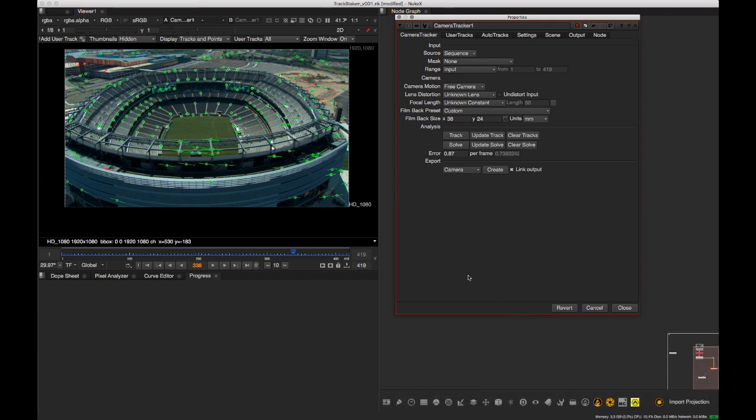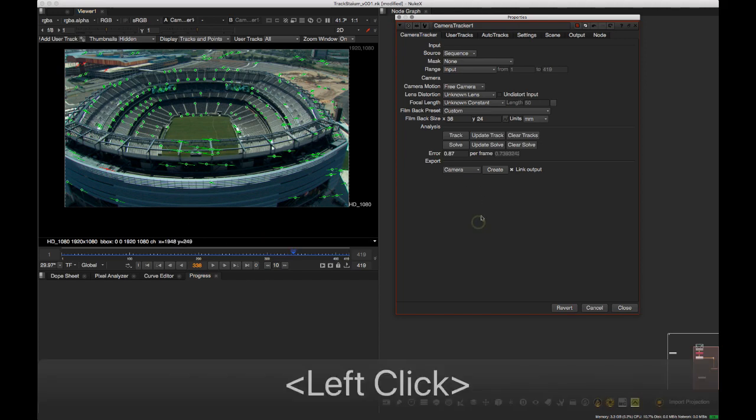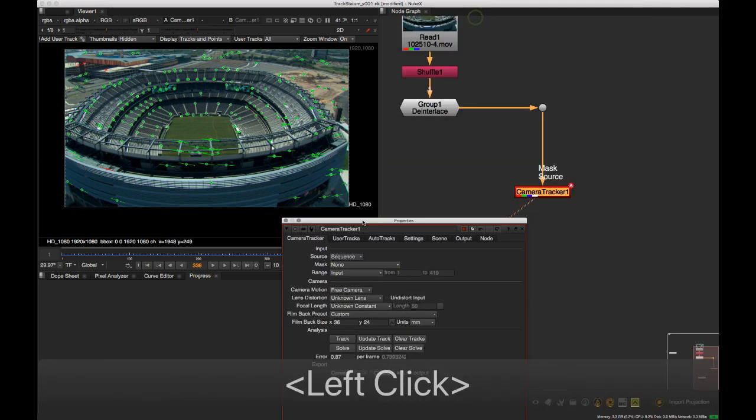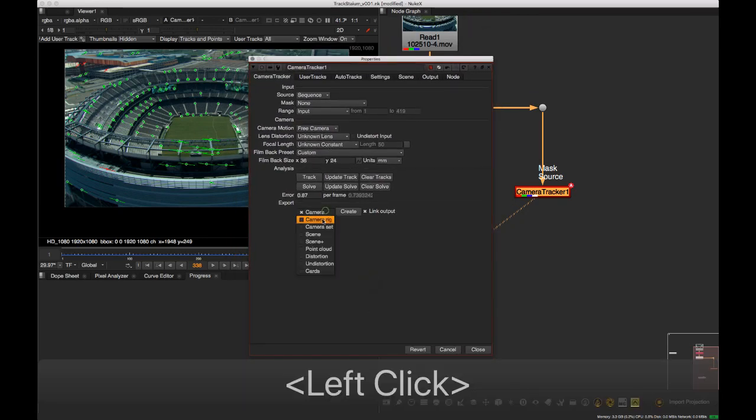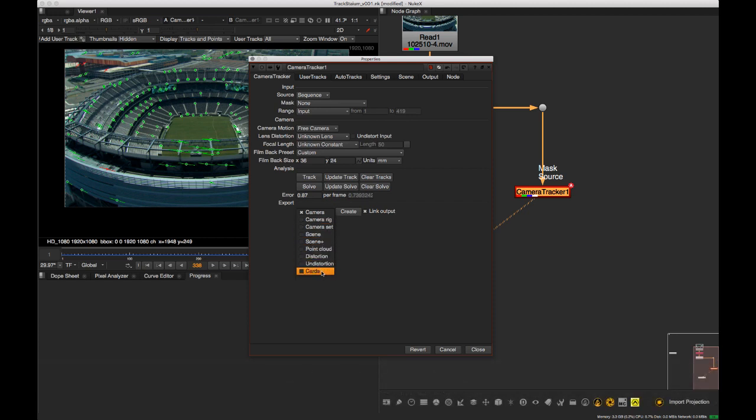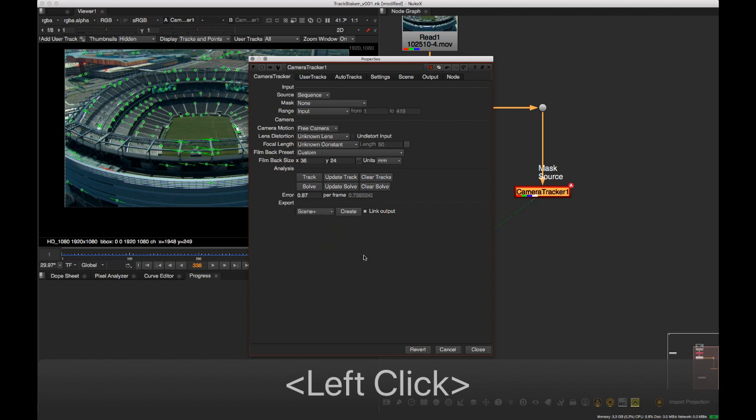So now that we have an acceptable camera track, we can go ahead and do something useful with the camera tracker node, besides solve the camera. So we can export several things. For now, let's go ahead and export a scene plus, which essentially is just going to create everything we need to get going.